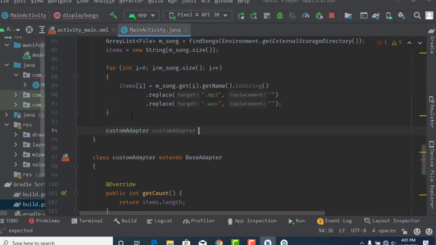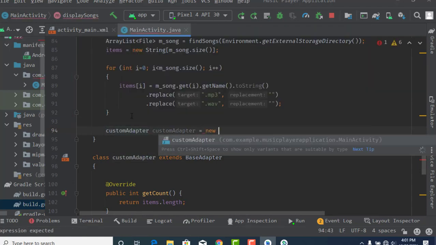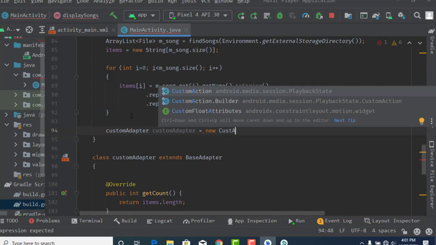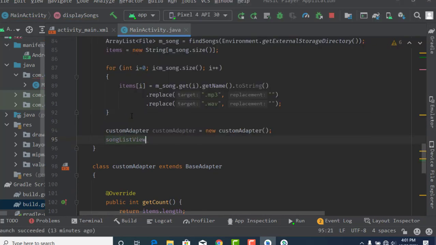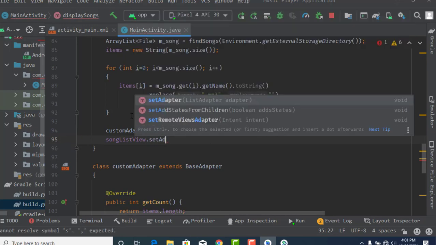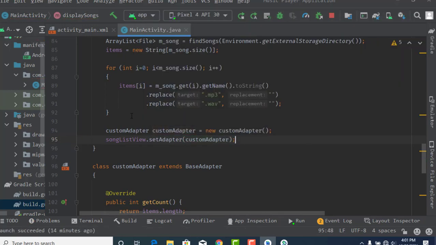But before then, we'll bring in the custom adapter as a custom adapter. Then we set the list view to set list view.set adapter custom adapter. So at this point we are done.